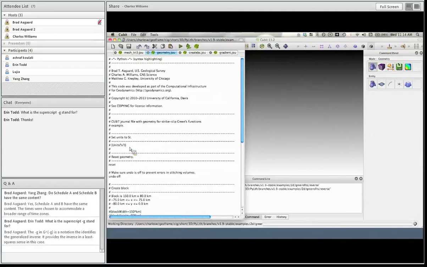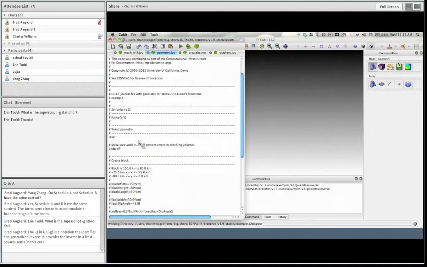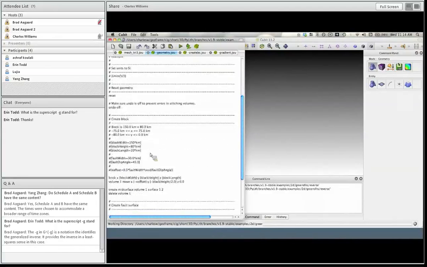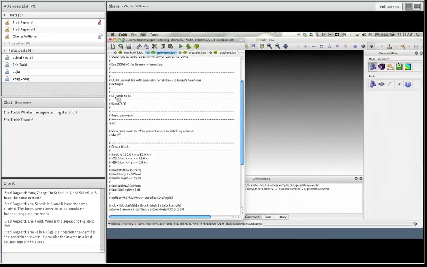Again, we're going to use apropos to take care of our variables. We're going to create a block. We're going to put a fault in there. And let's see, I haven't gone completely through this. Anyway, let me go ahead and start from this. So we'll go ahead, start by creating our block.